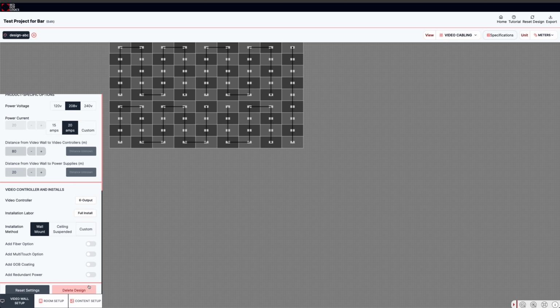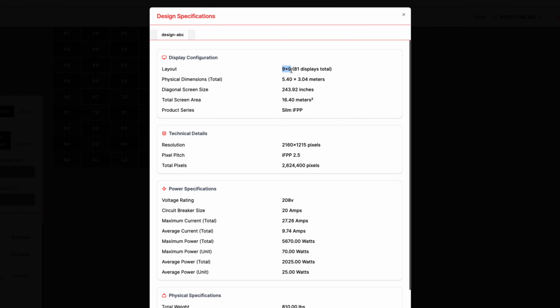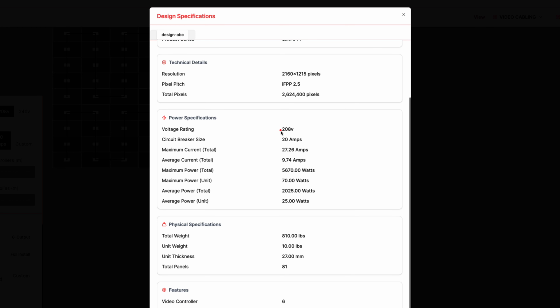Multi-touch option if you want to have a touch screen on your LED screen. And then there's a GOB option and a redundant power supply option as well, as most of our screens offer redundant power supplies. That's something if your project requires, we can go ahead and do that. Right here in the specifications, it's going to show you now that it's 9x9 panels, 81 displays. The sizes, all the details are right here for your voltage, power, weight.